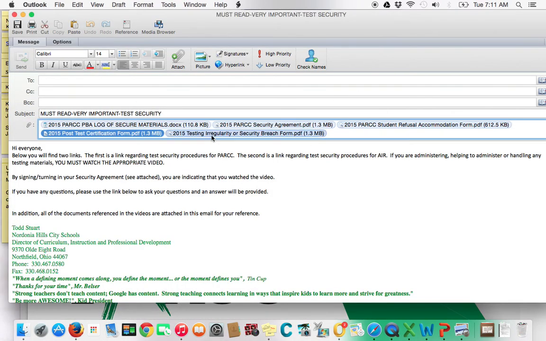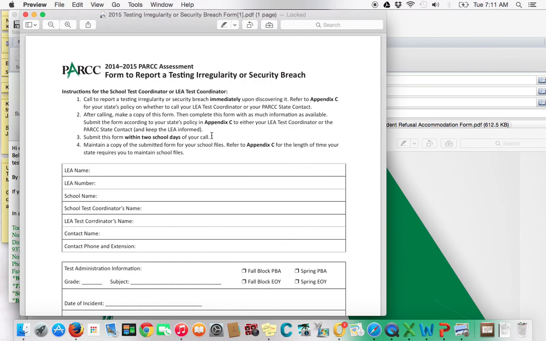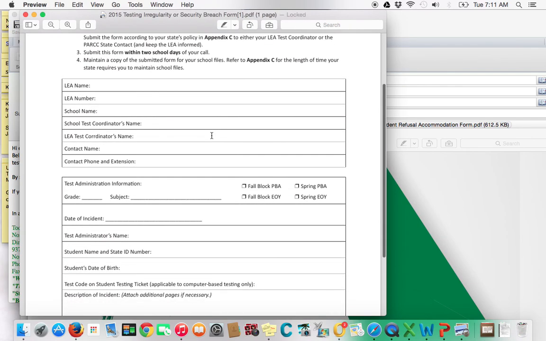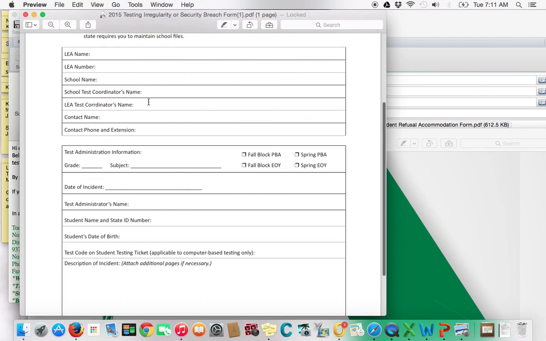And finally, the actual testing irregularity and security breach form. Again, I showed this to you before, but you would fill out the top and you would put the description of the incident down here at the bottom and provide that to your building test coordinator.